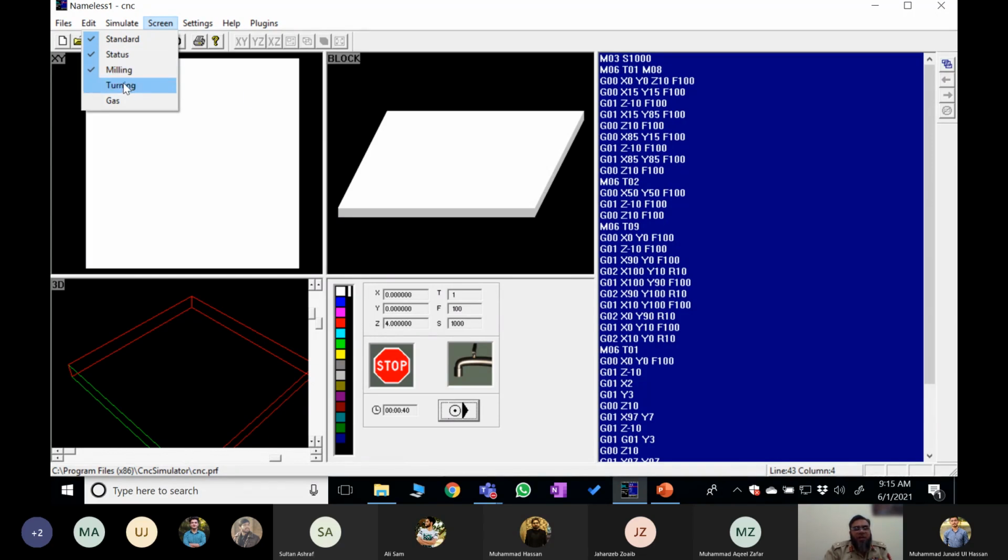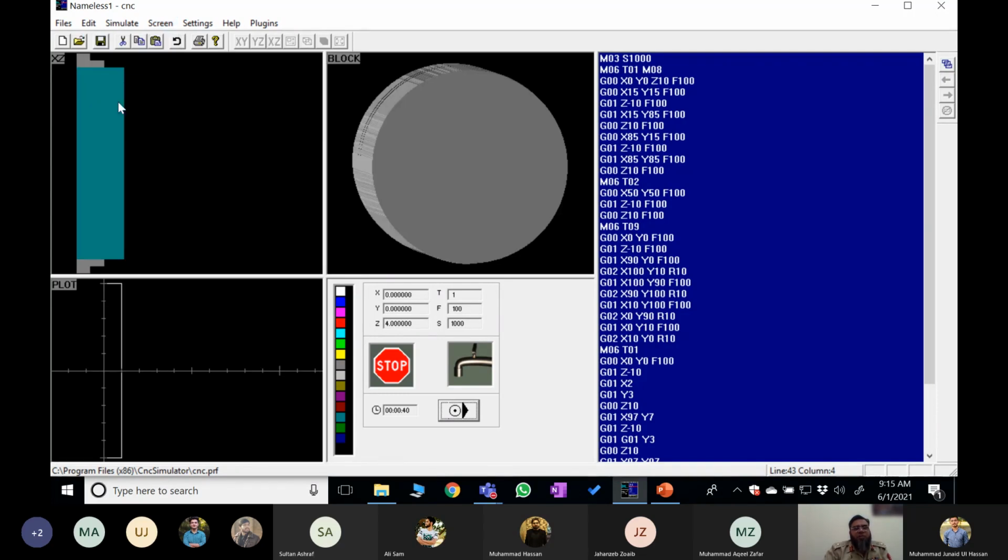If I turn the turning on, now this will be a round shaped part which is held in the jaws of a lathe machine. Since we will not be dealing with the lathe machine today, I will leave it to you to program some parts on the lathe using the G and M codes. So I will not go into the detail of the lathe part.